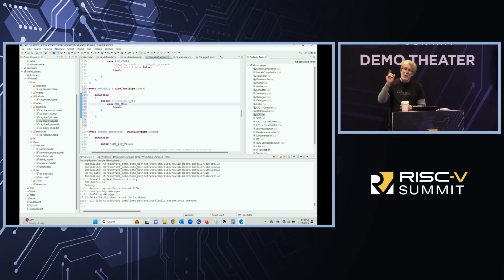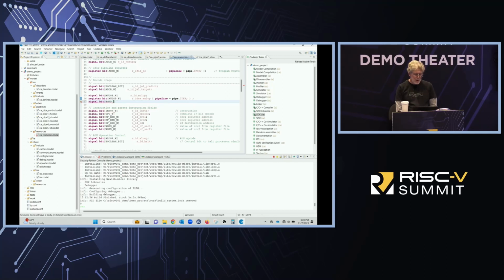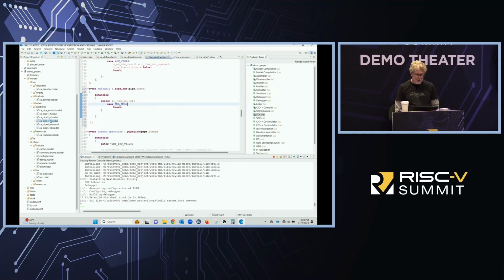Oh, actually, I do need one more resource. Let's go back to this. I need a resource in my execute stage that has my result. So a signal, bit, word W, EX full result. Since I have a new compute element, I have to have another set of signals to hold that compute element's result. So let's go back to my execute stage.